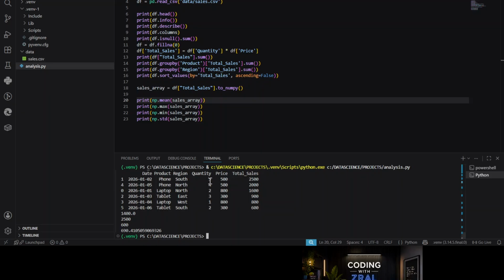So for the total sales, it's in ascending order, starting from 500, 2000, and so on, and the price is there. We have the mean, which is 1400. The maximum value is 2500 of the total sales. We have the minimum value, which is 600, and the standard deviation, which is 690 point.